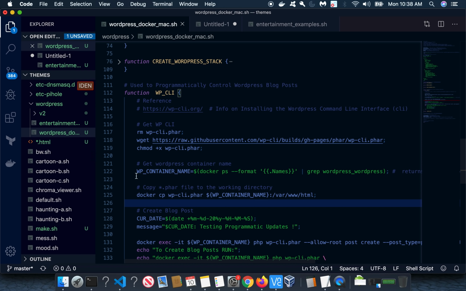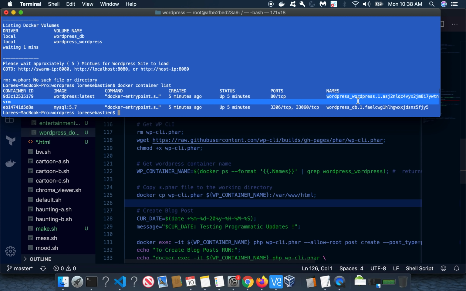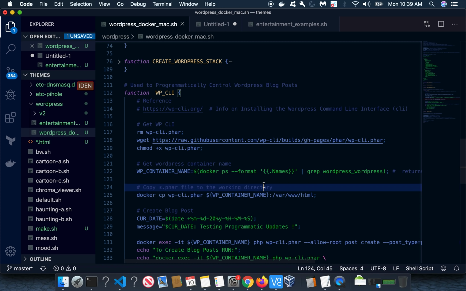What is this? I'm getting the WordPress container name. This complicated thing changes for everybody, so we want to programmatically grab this name. We're going to list it all out, format everything by name, and look for the one that has WordPress_WordPress. The database would be WordPress_database. We don't want this one, we want this one. And this will return our full container name, which goes all the way back to here, by the way. This nasty long name. So that's what we want, and that works for everyone. I mean, I give the explanation, but it just works.